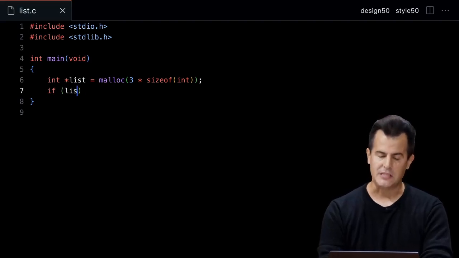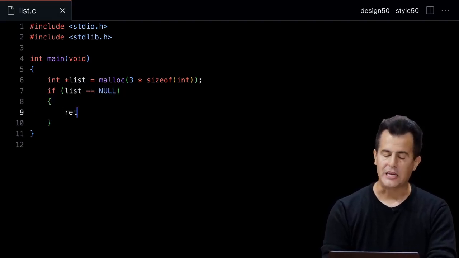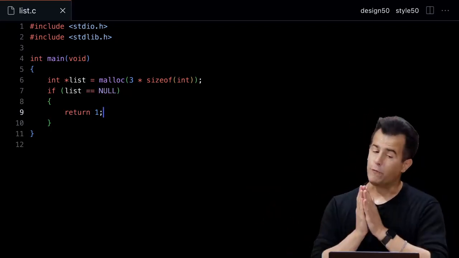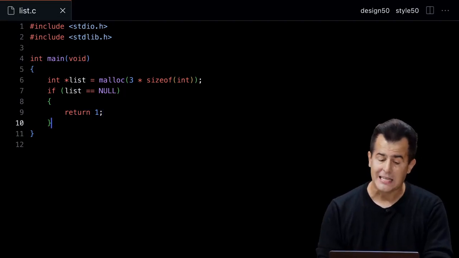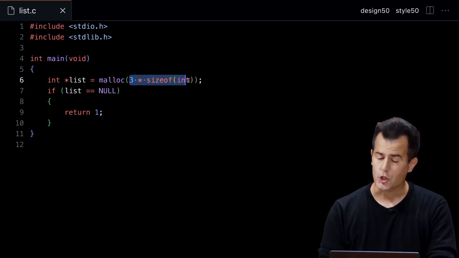So if this list value happens to equal null, well, there's nothing interesting to do here. Let's just return 1 and exit the program altogether. But if we don't have that error, let's assume that I did get back a chunk of memory that's big enough for 3 integers based on whatever their size is on the computer I'm using.